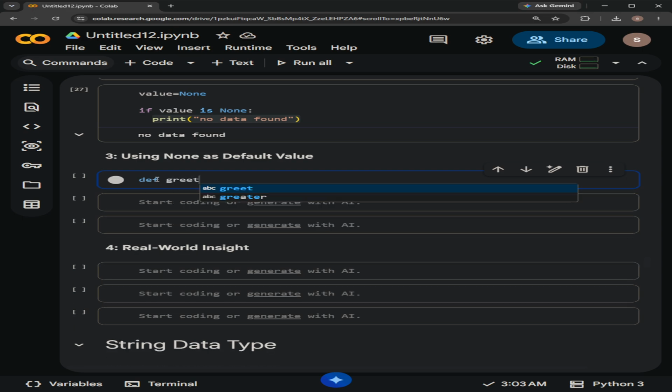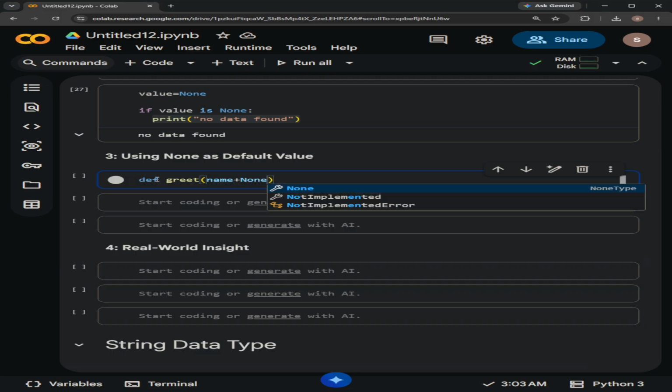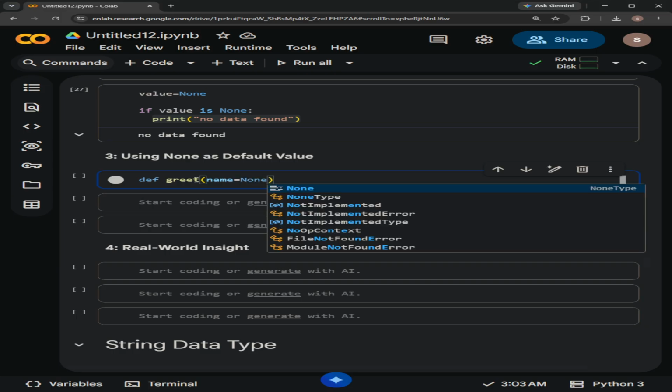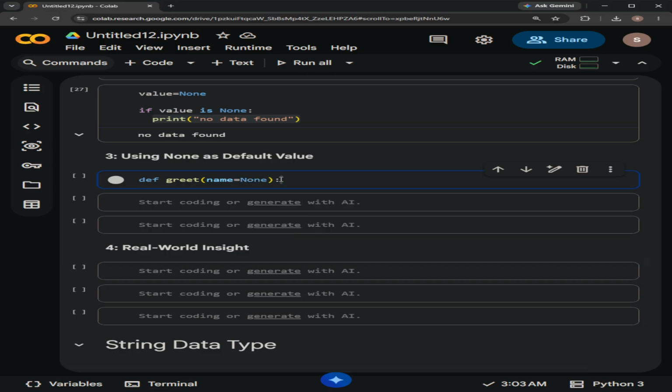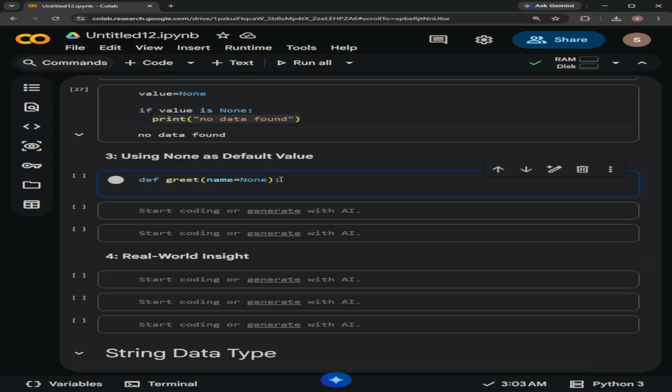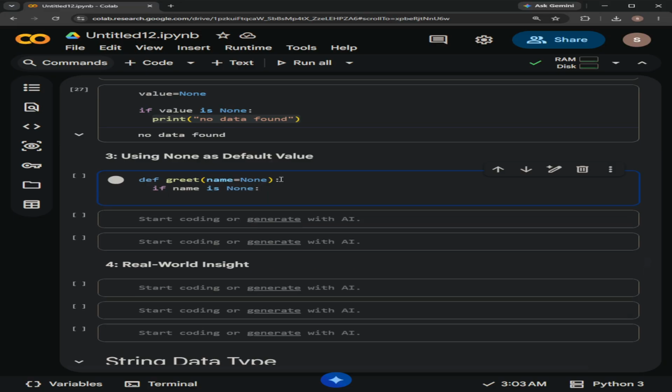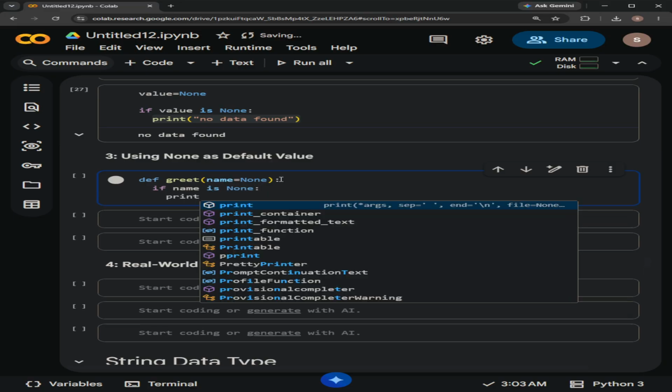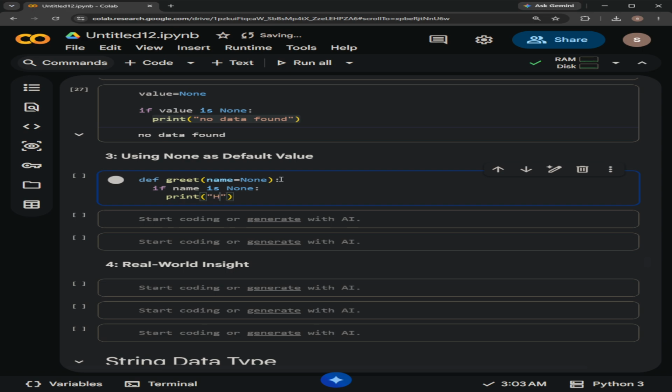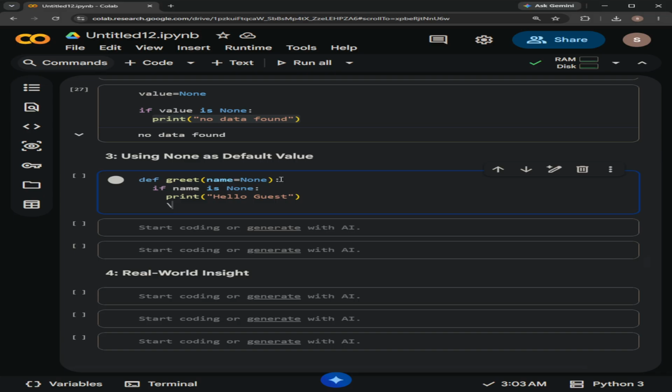Let's define a function greet with name equal to none. So name is not provided with any value, but we are creating a variable. Greet is provided with a parameter, none; the argument is name. If name is none, if name remains as none, our output is hello guest. As we don't know the name, we are saying hello guest.